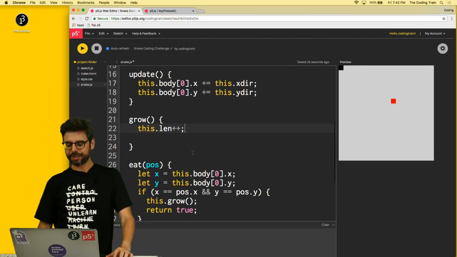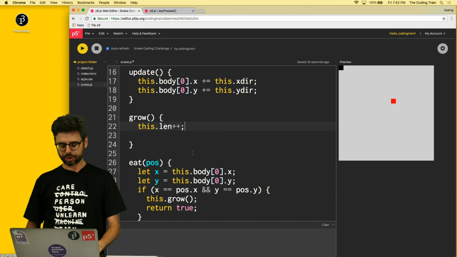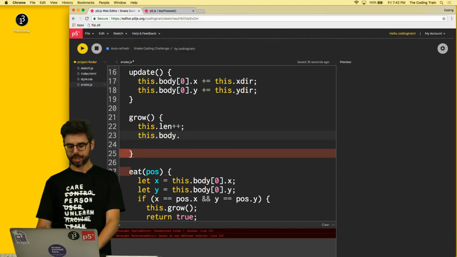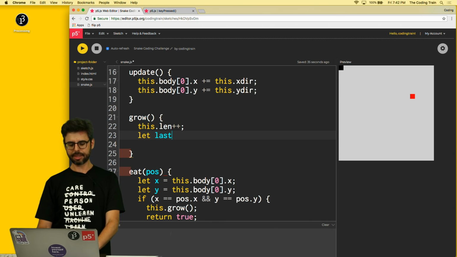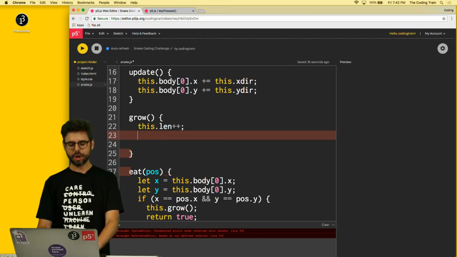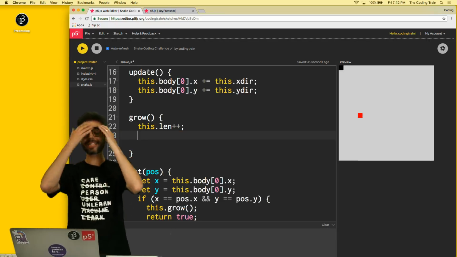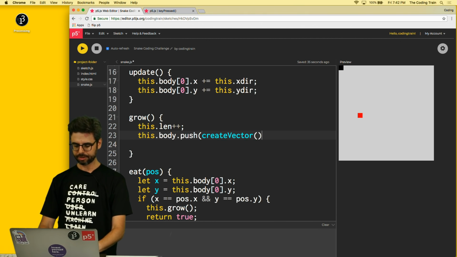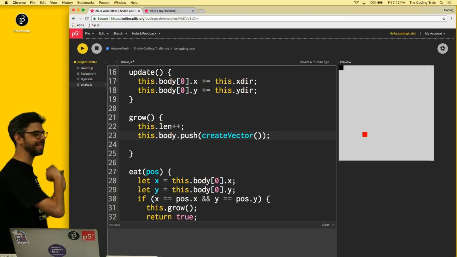So first of all, let's try. So let's just try saying this.body. Okay, so first let me get the last. I'm thinking about this. You know what? I think actually this is simpler than I think. Let's just try saying this.body.push create vector. So I'm just going to push a blank vector into it.